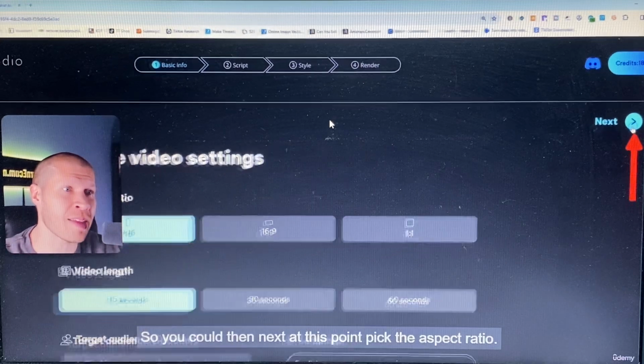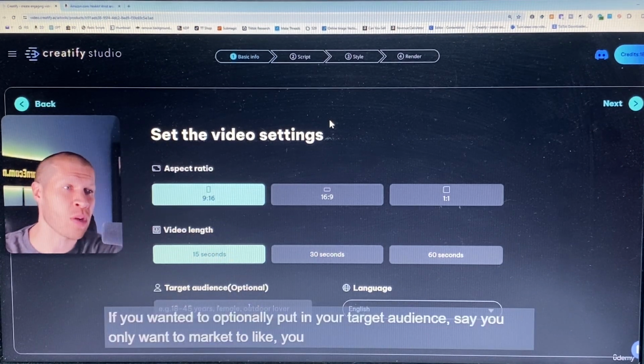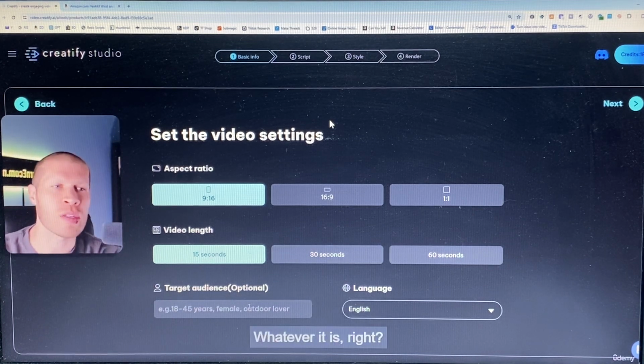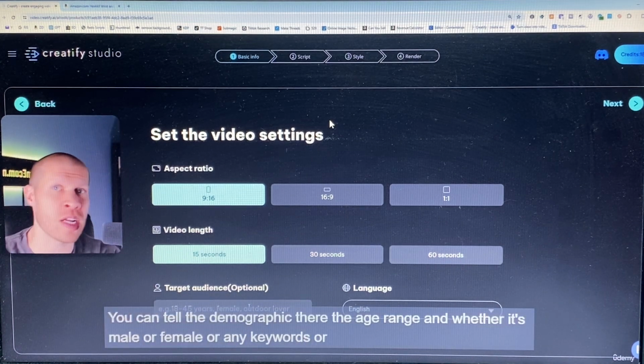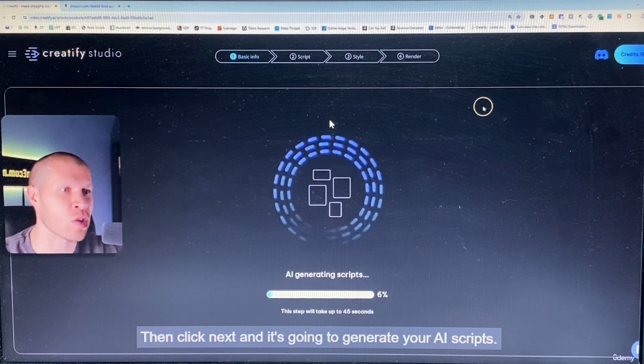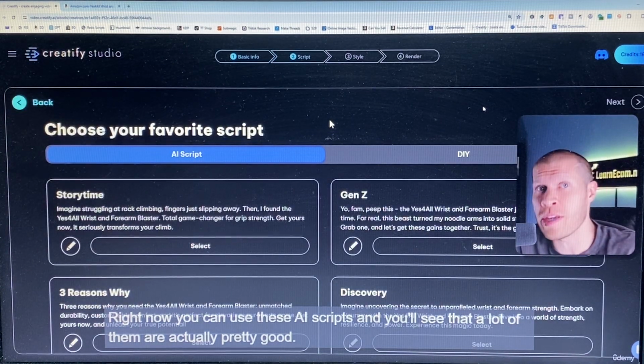So you could then next, at this point, pick the aspect ratio, pick the video length. If you wanted to optionally put in your target audience, say you only want to market to, like, 18-year-old gym bros, whatever it is, right? You can tell the demographic there, the age range, and whether it's male or female, or any keywords or anything like that to describe your audience. Obviously, then click next, and it's going to generate your AI scripts, right? Now, you can use these AI scripts, and you'll see that a lot of them are actually pretty good, surprisingly.